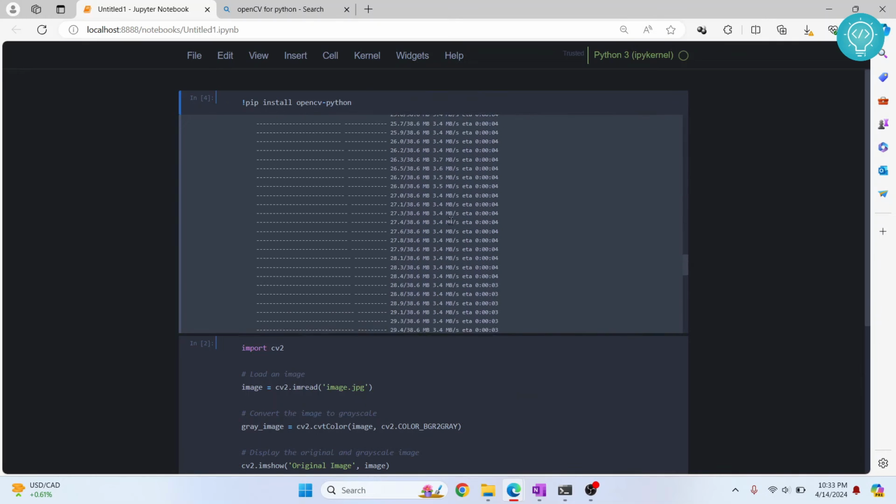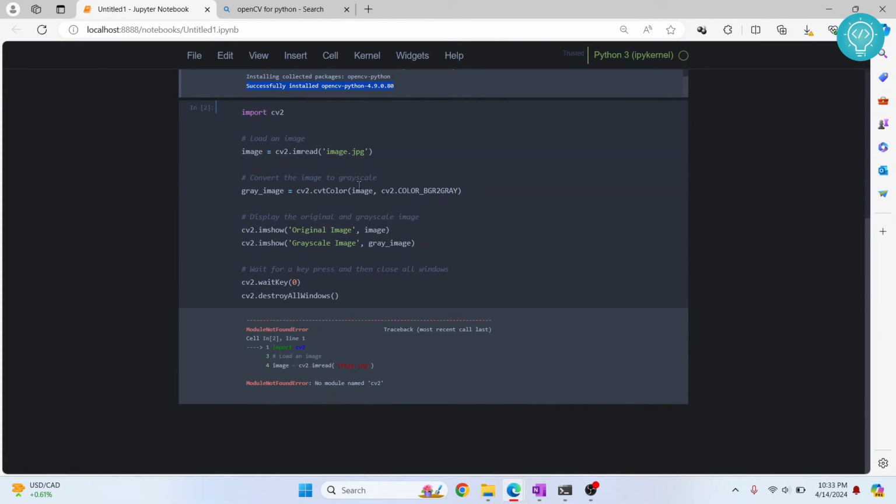Now you'll see this stuff here, and if you scroll down, as you can see, you'll see this message: successfully installed opencv-python.